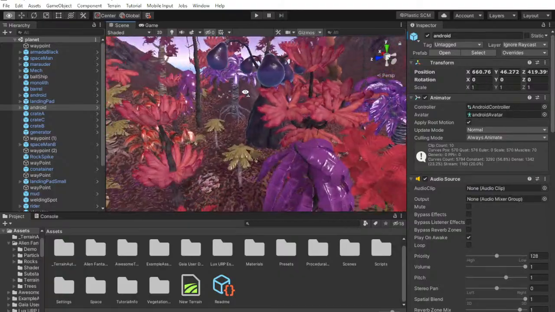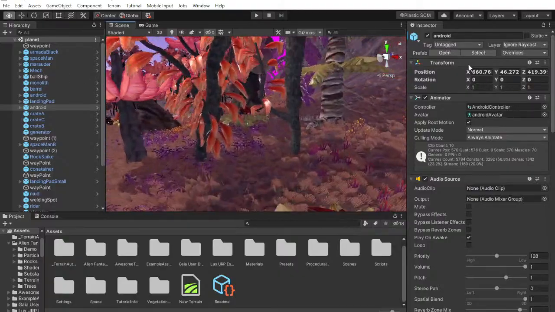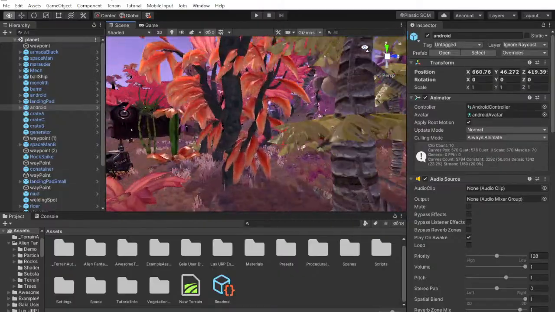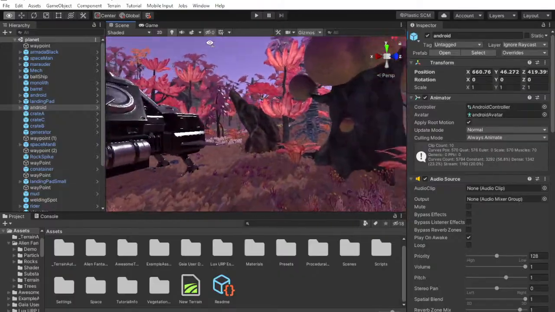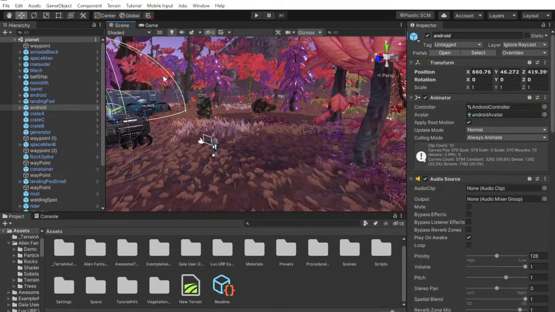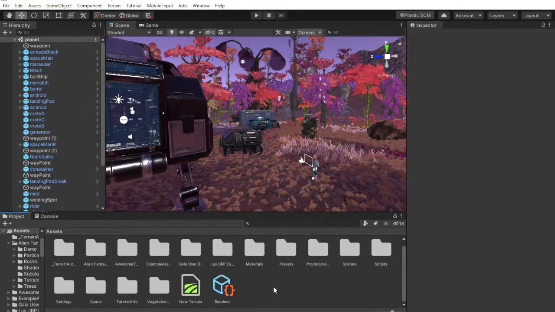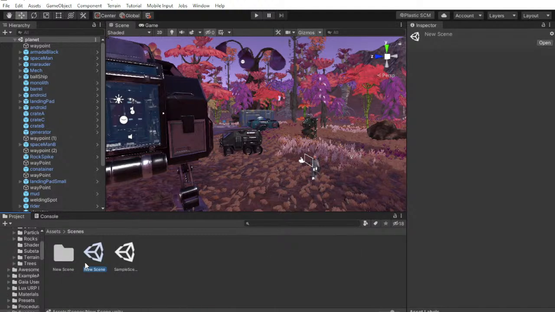Okay, this is the demo scene that came with this tool. Now this looks quite good. It looks very good. It looks well. It looks professional, not like my wacky scene.